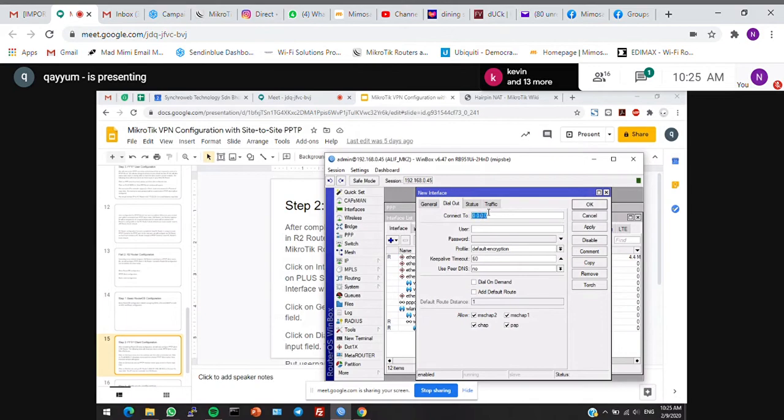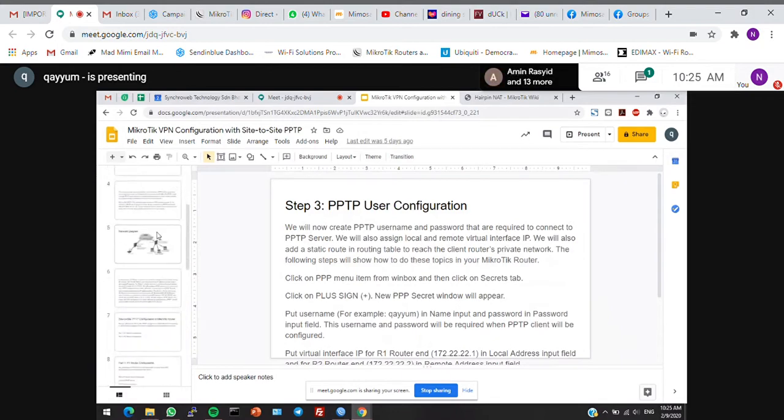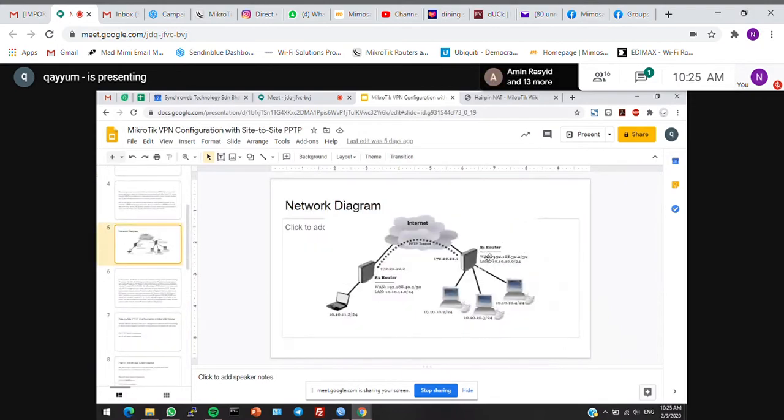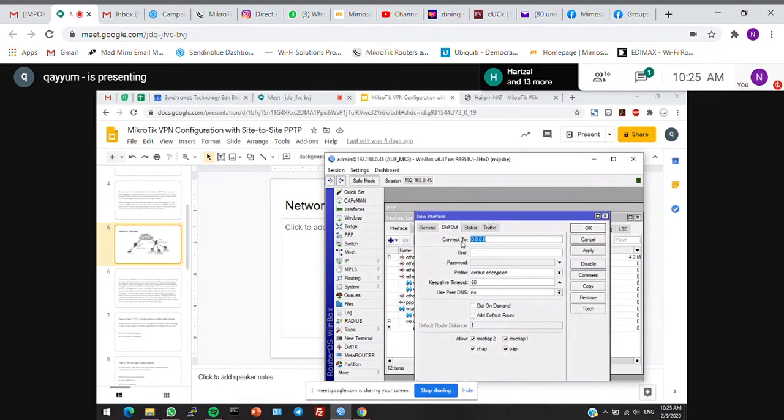And then you put a name and you dial out. How you dial out is, if your R1 has a public IP, you dial your R1 using the public IP. For example, this R1 is using a static IP, or you can use DDNS. You must have public access to your R1 router so that your R2 can establish the link over VPN. So you need to dial in to your R1 router.